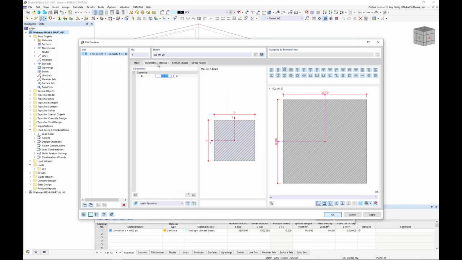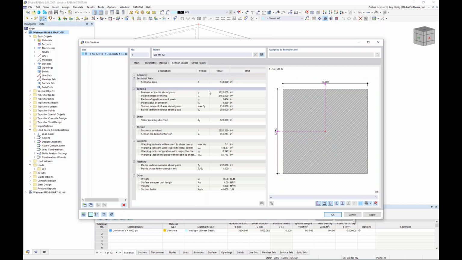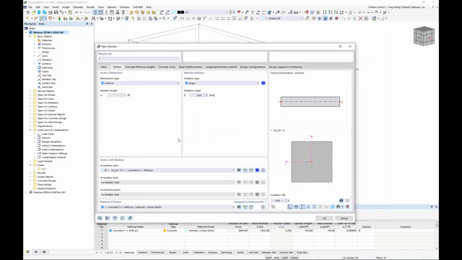Taking a look at our second tab here, this will be where we set our dimensions. So I'm going to choose 12 inches for my cross section. Under these section values, the program will automatically update to consider the cross section values calculated automatically. So I click OK because now I have defined that cross section. You'll see the material is defined here as well.